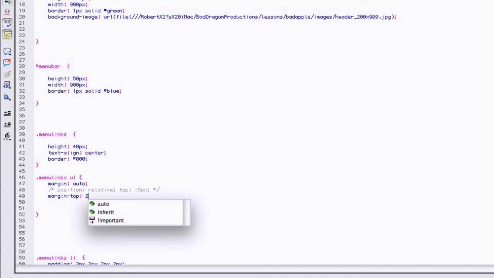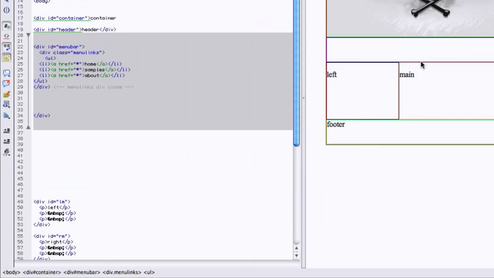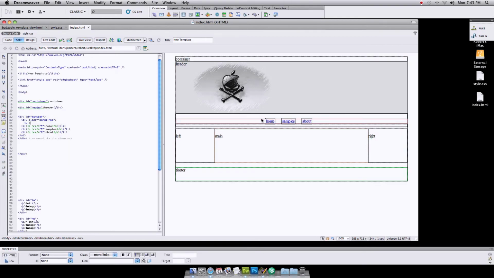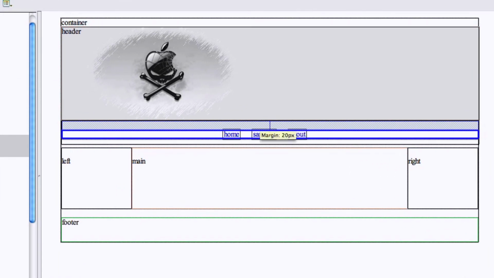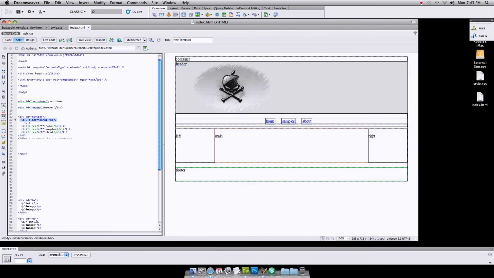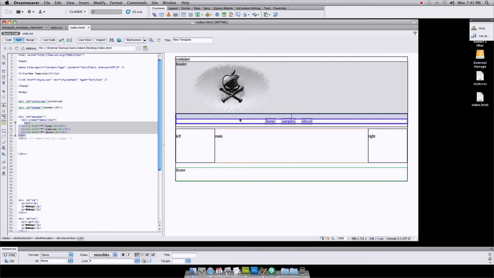Let's say 20 pixels. Go back to your index, and it just pushed. Now if we turn the live view off, we'll be able to see the actual margins. See the margin? This grayed in area. It just pushed it. We said margin top 10 pixels or 20 pixels, whatever we just said. Now it pushes the words, the buttons, the LI unit, this whole thing, 20 pixels off the top of the header, because that's where it's at, below the header.